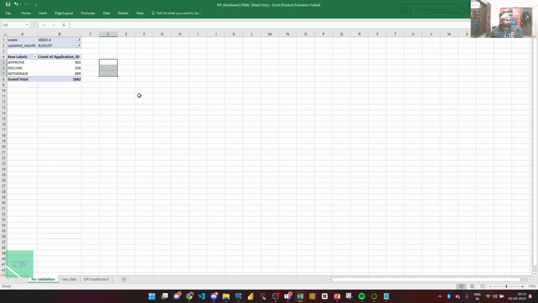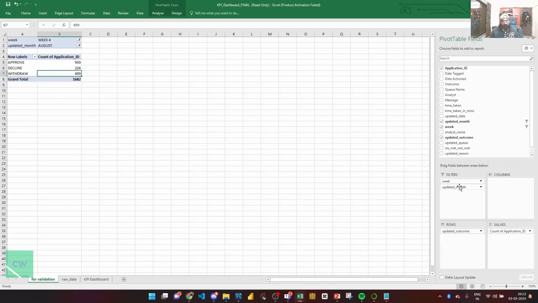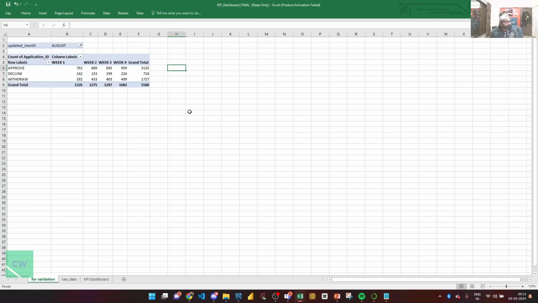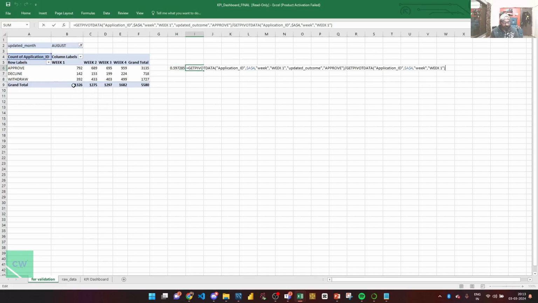Now let me try something else as well. Let me show you columns. If I put week in the column, then the weeks will come in columns. So now this will make your life a little easier. And then if I do this 792 divided by this, and hit enter, and let's see if I can copy paste it 4 more times, and let's see if it helps. Nah, I don't think it helps. So you get the point.